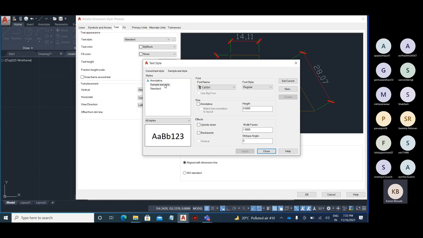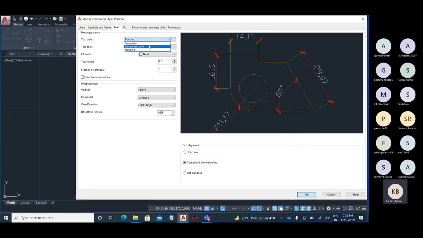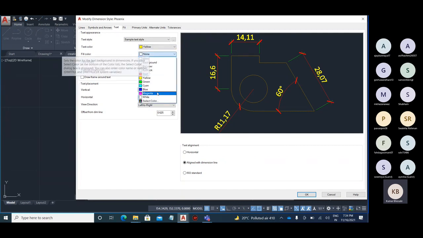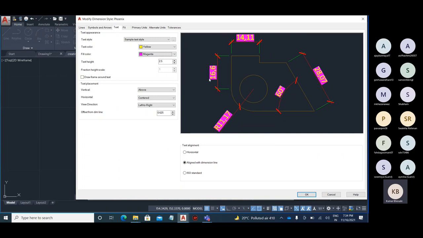So I'll select this sample text style and close over here. Come over here, say sample text style. After that, text color, you can choose what should be the text color. So let's say I take over here yellow. And fill color. What is a fill color is that you will be getting a color in the background. You can see this is a color in the background. That is your fill color that you can have.